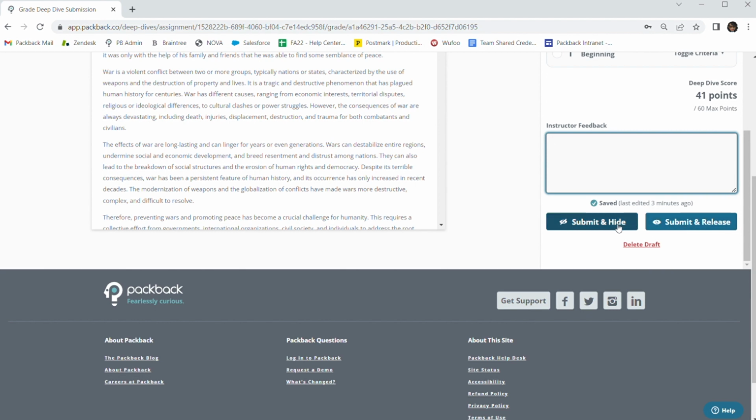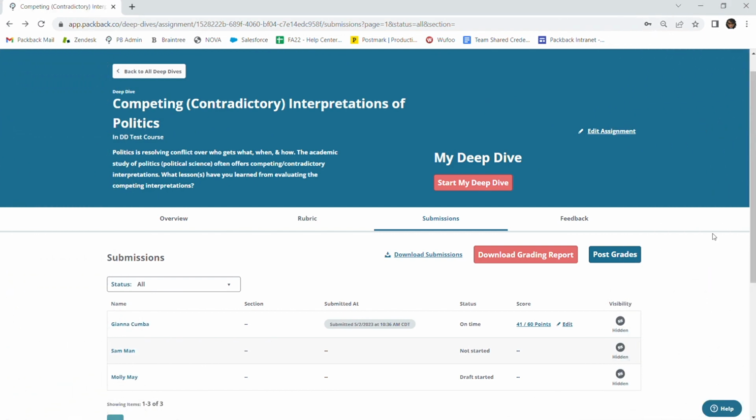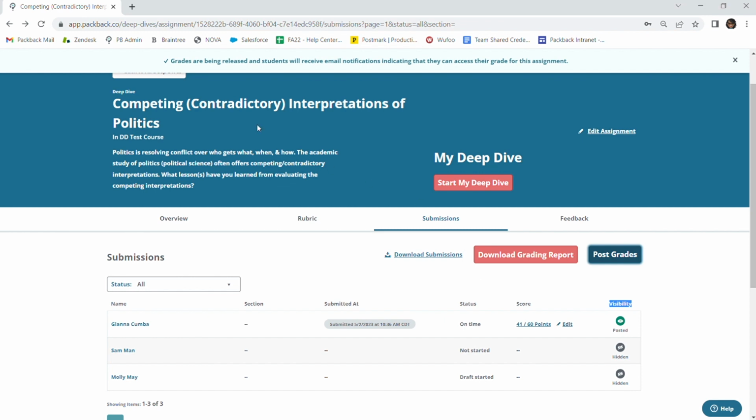If you choose to submit and hide your grades because you like to release all grades at once, you can later come back to your submissions page where you will see the grade visibility status of your students' submissions, which in this case, it will be hidden. If you are ready to release grades, you can click on Post Grades, which will then give you the option to immediately make all graded submissions available for students to view. When doing this, students will receive an email that their evaluation has been graded and is ready for them to view. Lastly, you will also see that you have the option to download a grading report and students' submissions.